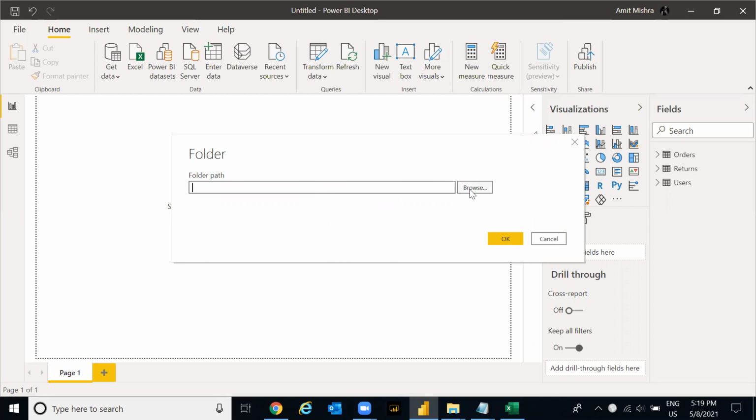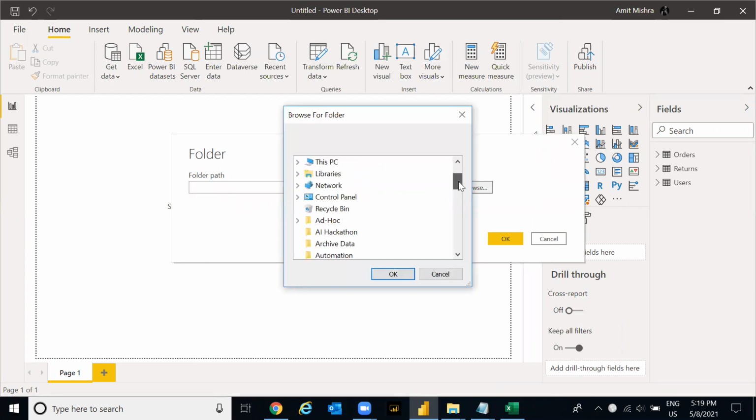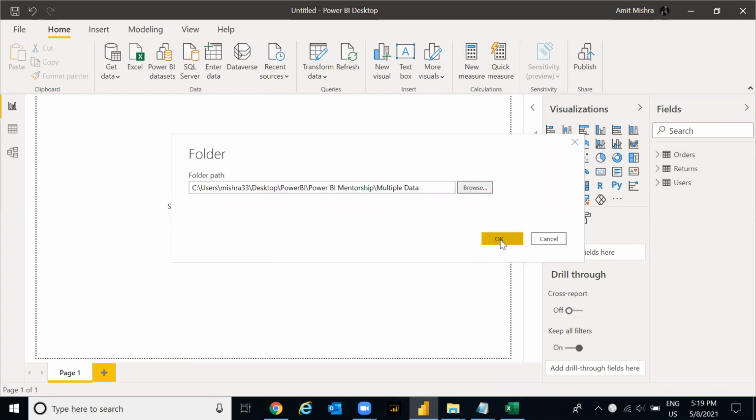Here we need to specify the folder path. So I will go to the browse section and connect to the respective folder that we have. Where is that? Okay, it's in the Power BI folder. Okay, this is the folder where I have the data, and I will click on OK. Let's just wait for a couple of minutes. Sometimes it takes a little while to connect to the data, but it won't take very long in this case.